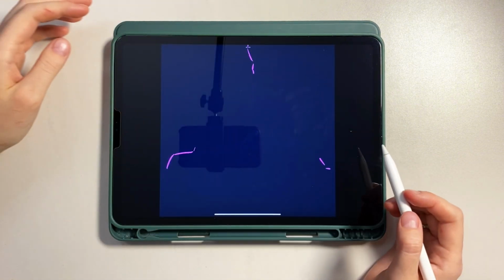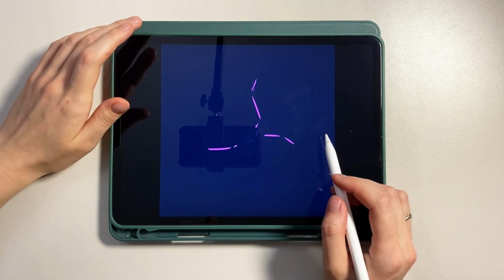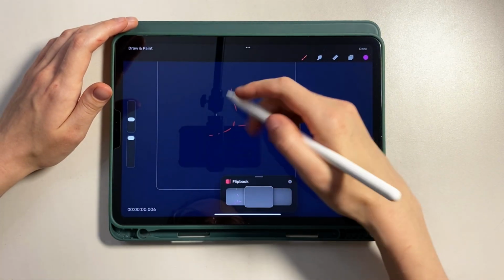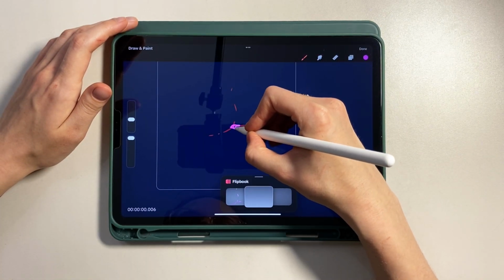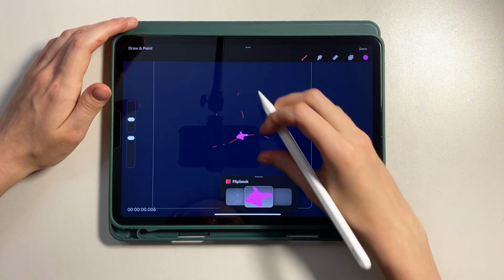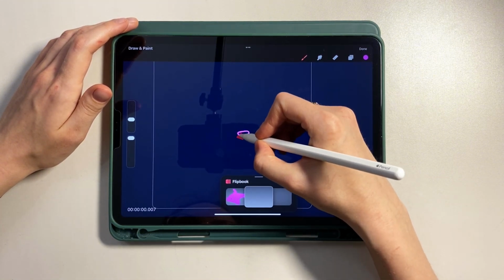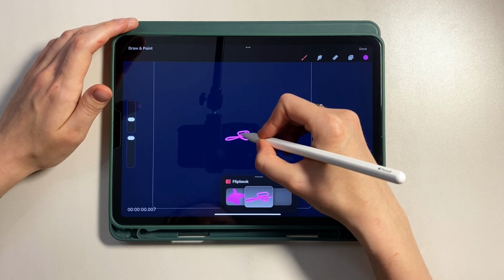Okay, let's look at the first preview. Great, let's move on. Now we draw a random shape like this in the center. In the next frame, we enlarge it a little. The shape is very rough, without any detailed elaboration.